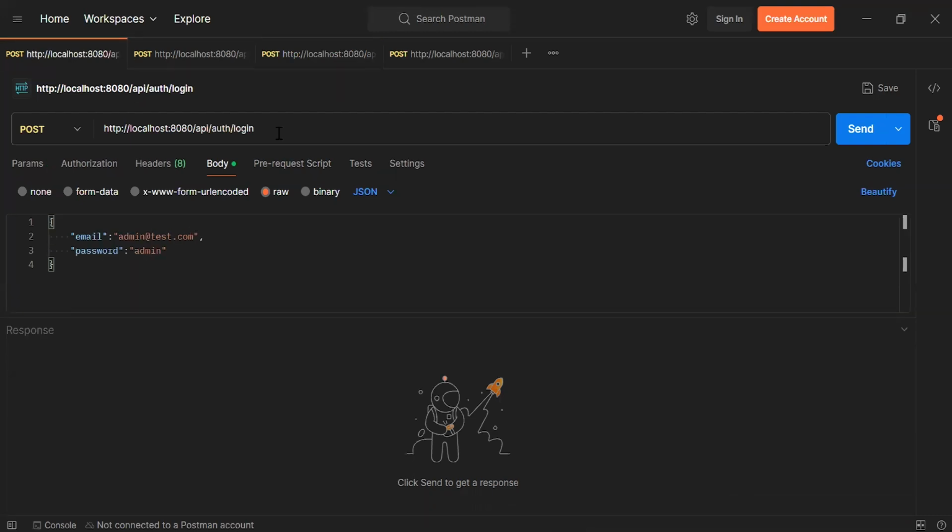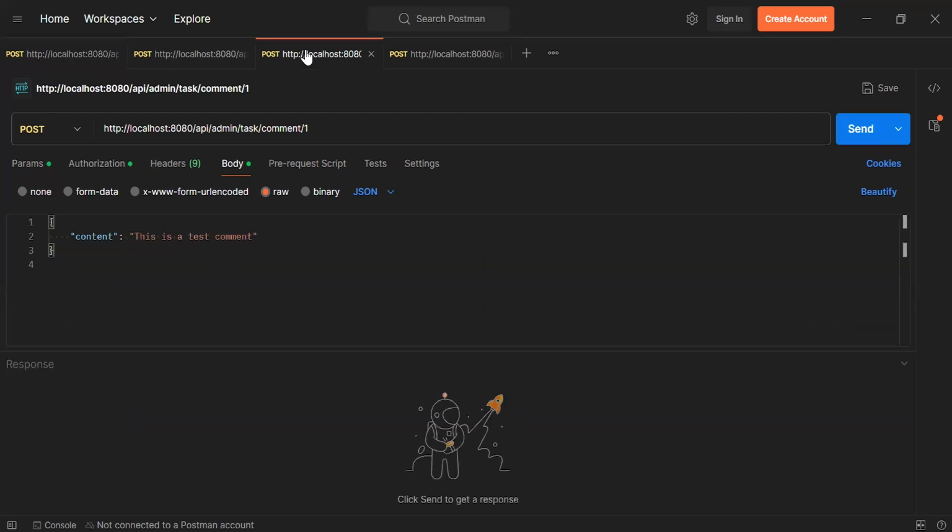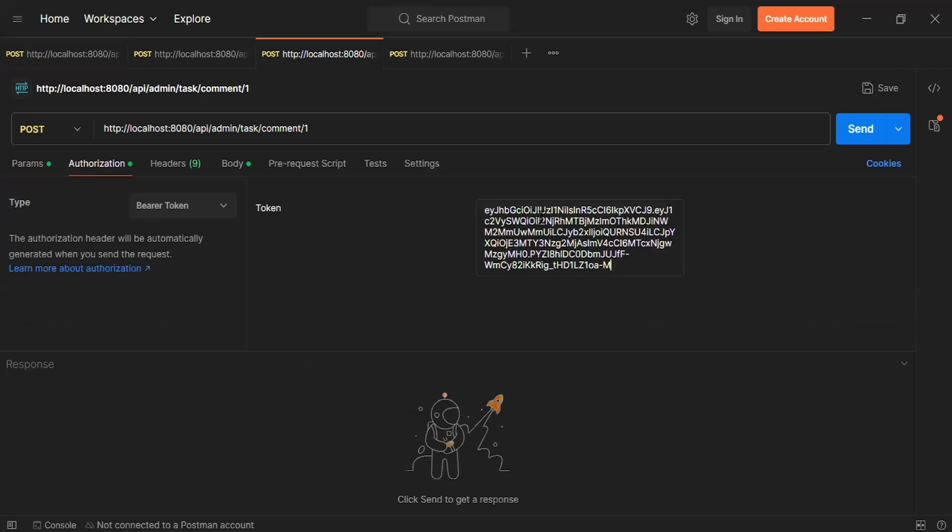Before hitting this endpoint, let's get the JWT token of the admin by hitting the login API. As you can see, this is the URL of the login API. In the request body, we have the credentials of the admin. Let's click on the send button. Let me copy this token and add it inside the authorization tab.